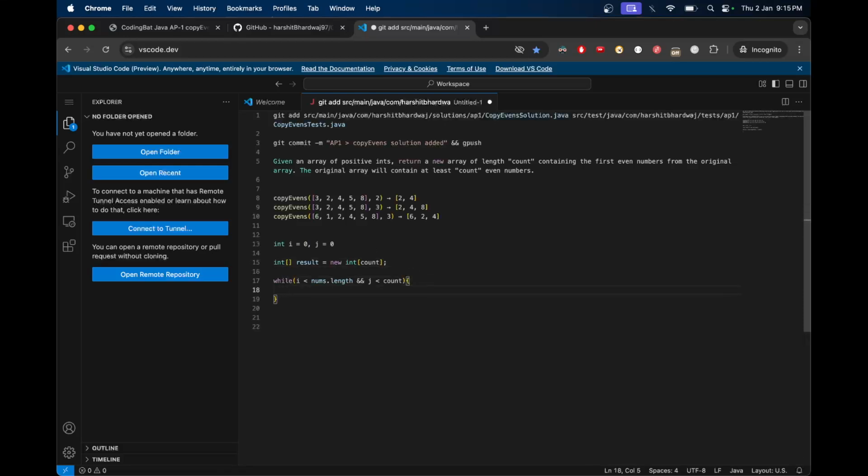Now finally, in each iteration we need to check whether the current element is even or not, for which we can write if nums[i] mod 2 is equal to 0, if the current element is even. So we will be storing that in result[j], and also we need to increment j here so that this condition is mutated.